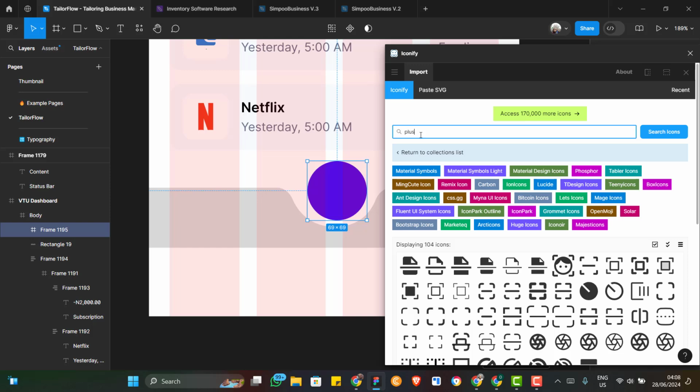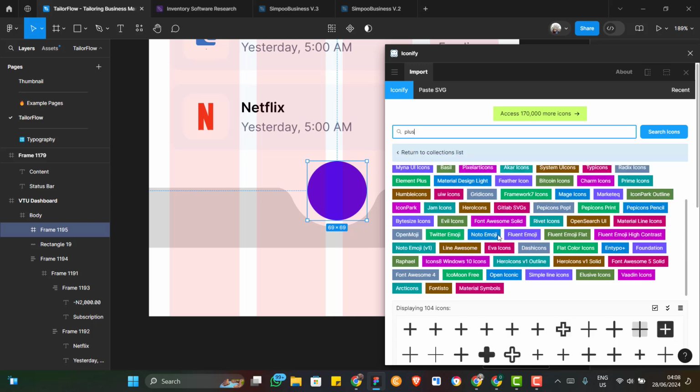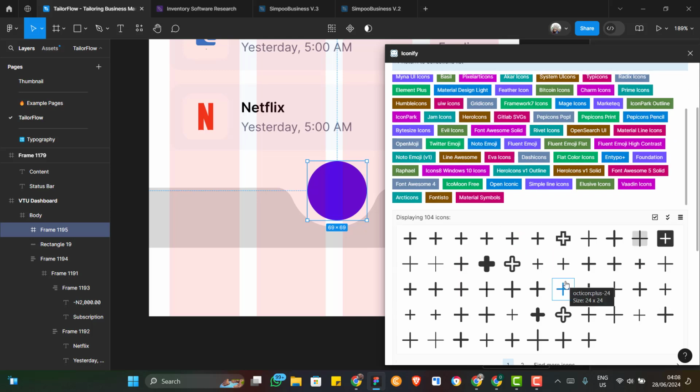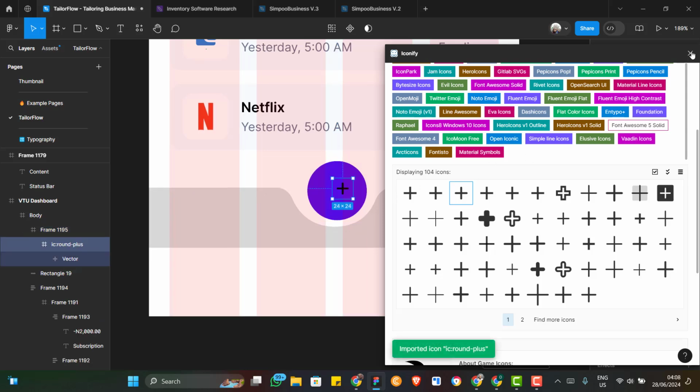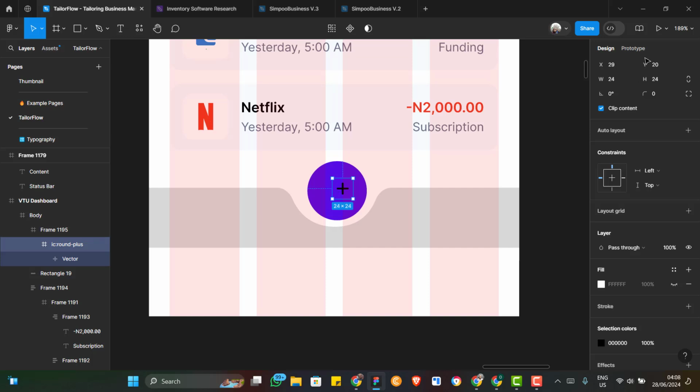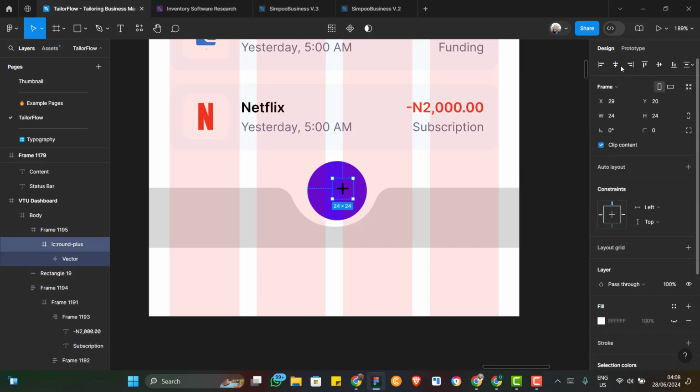Alright, let's add to scan a barcode for payments. Alright, let's look for, just add any icon that is going to work for you. So for me, it is going to be plus to initiate a new transaction. I'll use this one.